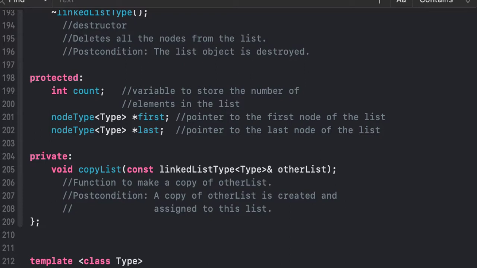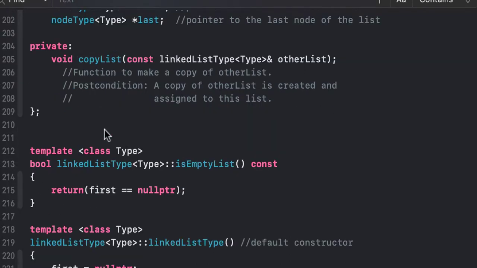So far so good. Next step is going to be writing the definition of the non-abstract functions of the LinkedList class. This implementation is based on the fact that the list is empty if first is actually a null pointer. Therefore, the definition of the function isEmptyList to implement this operation would be this. Basically, we are going to return whatever is the result of first being equal to null pointer. True or false is going to be returned back.